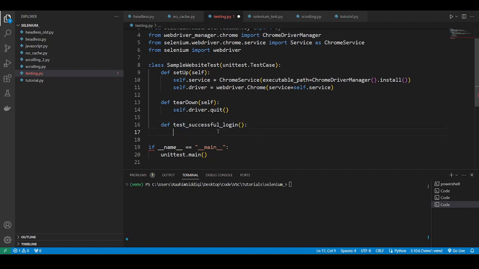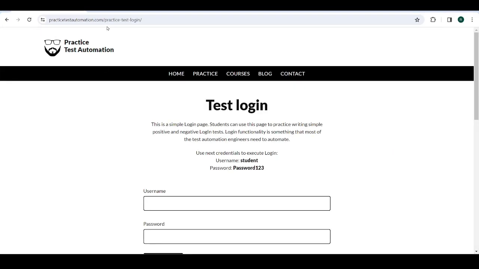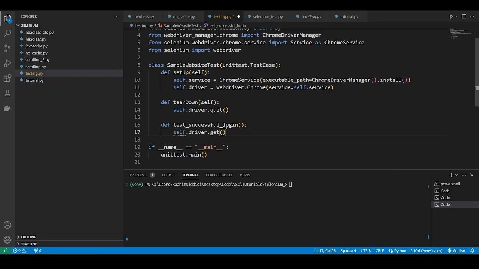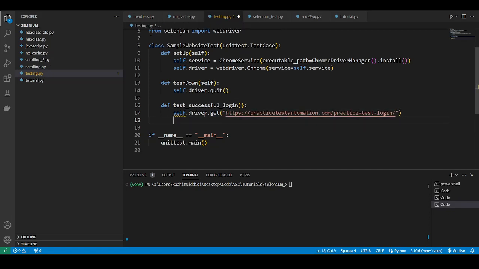Now this is where we write our stuff. So self.driver.get, we're going to get this page. Then what we're going to do is begin finding the elements, right?